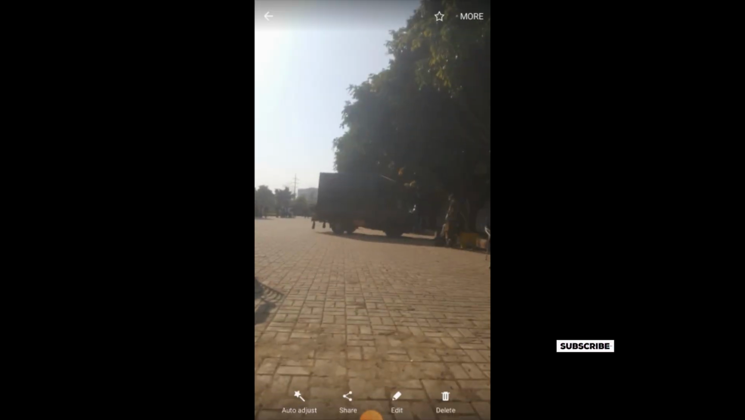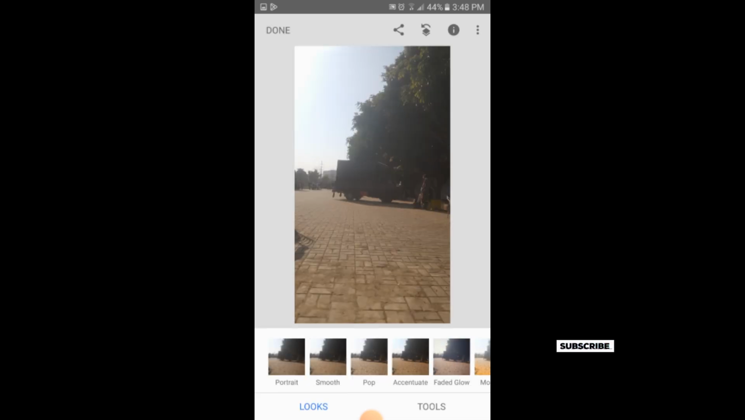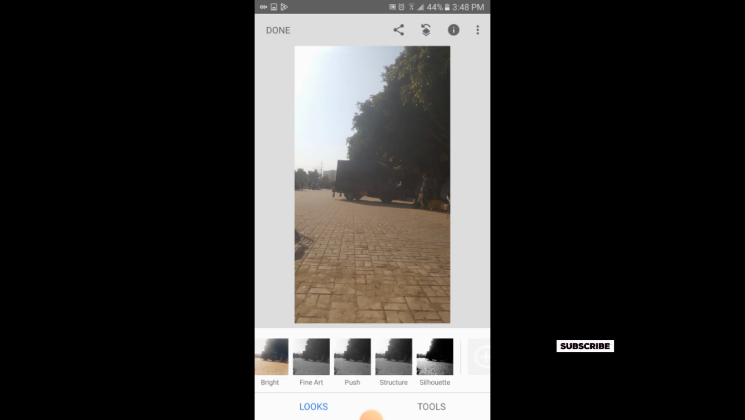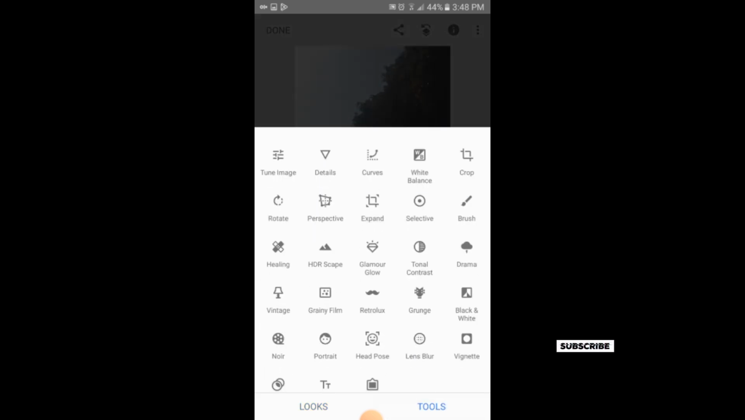So we will select this one and we will open it like we will share. You will click the option of share and here is the Snapseed application. We will open our Snapseed application. So here are the tools. These are the filters like portrait, smooth, pop. We will go to tools and we will first tune the image.